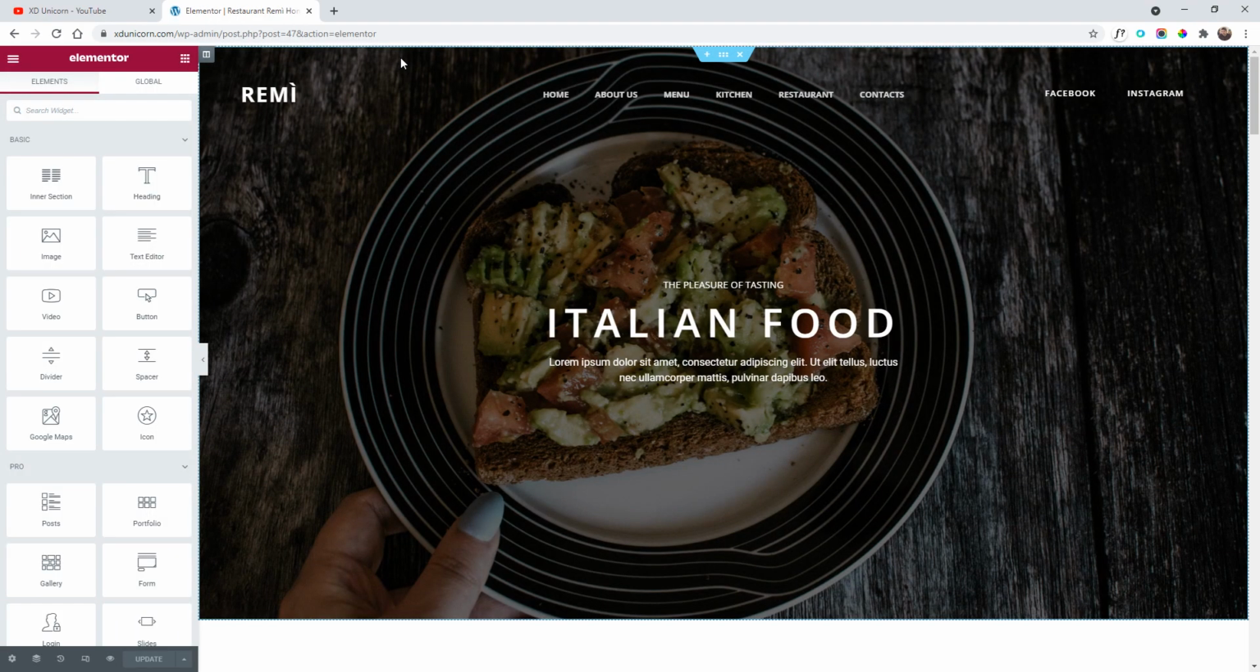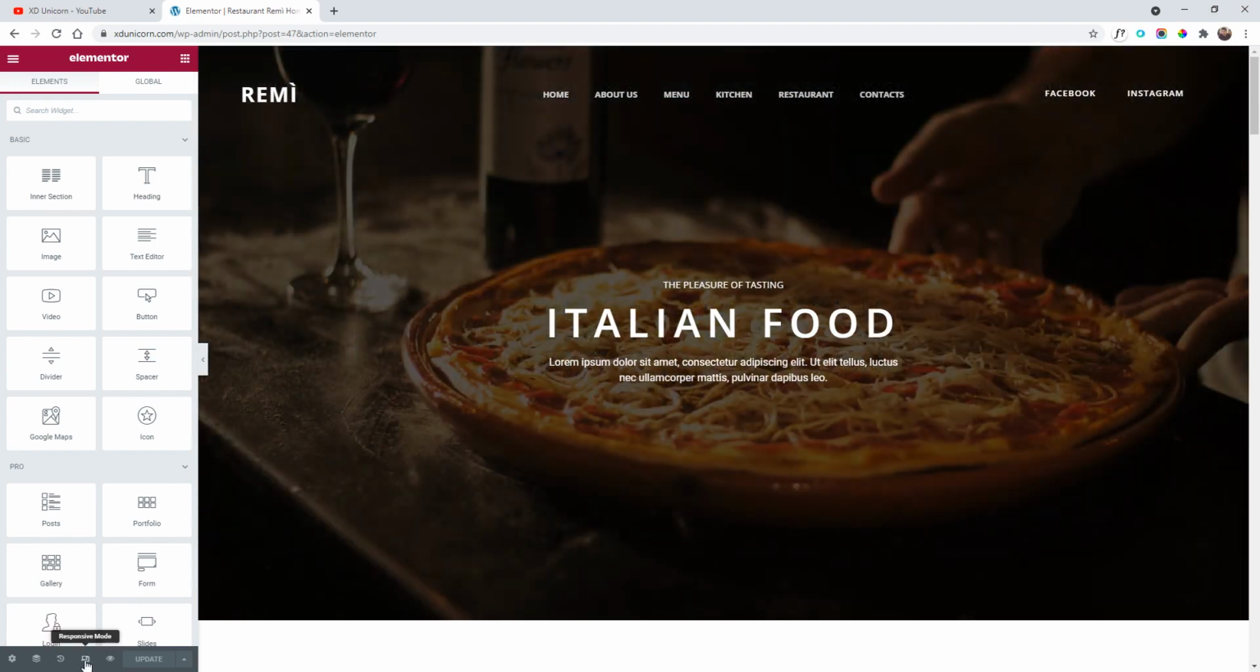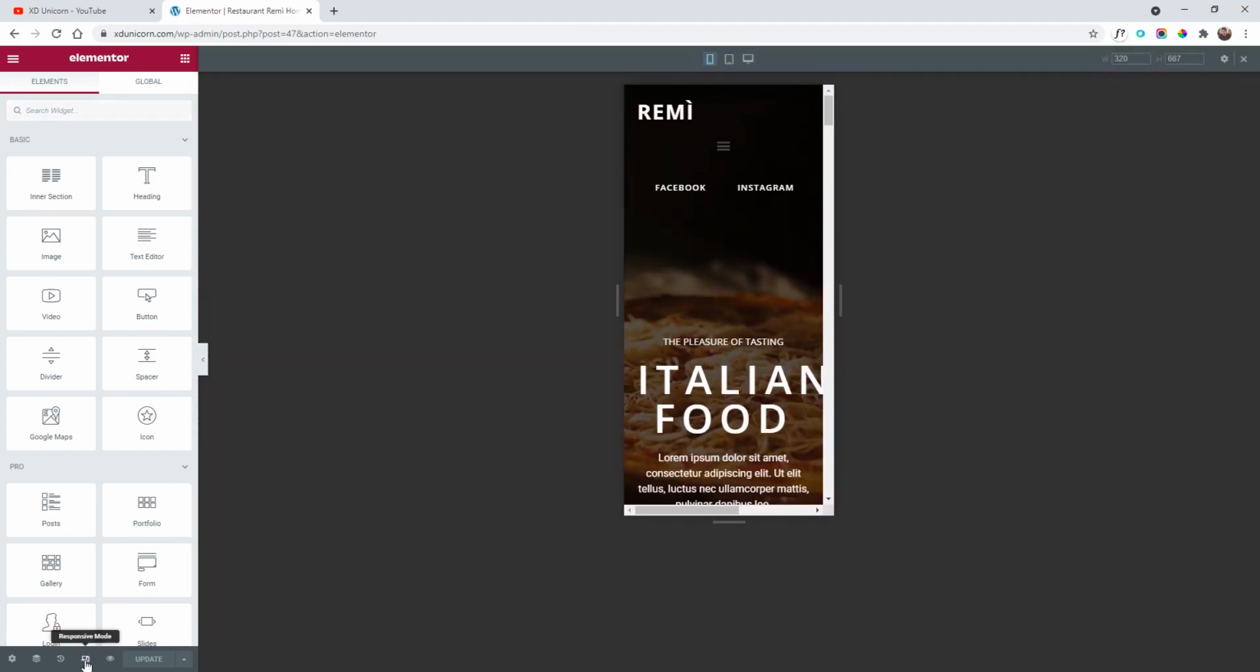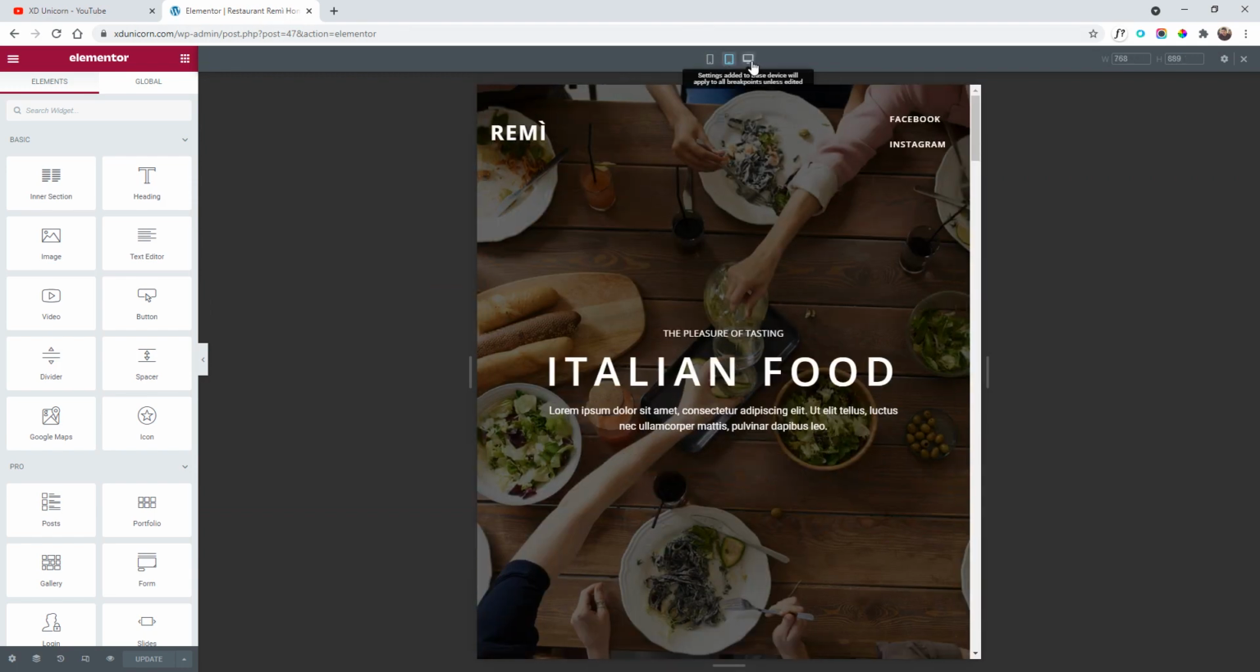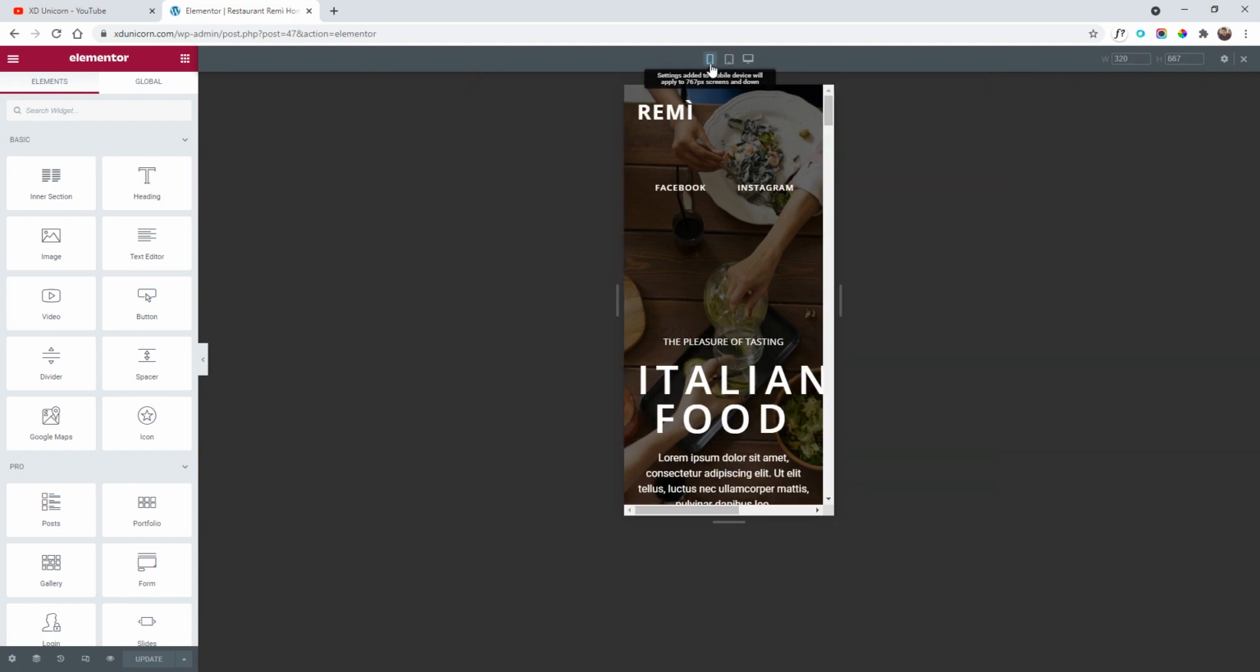Once the page is loaded, we need to click on this little icon on the bottom left of the screen, as you can see. And once you click it, you can have tablet version, desktop version, so you can check how it looks on the different devices.